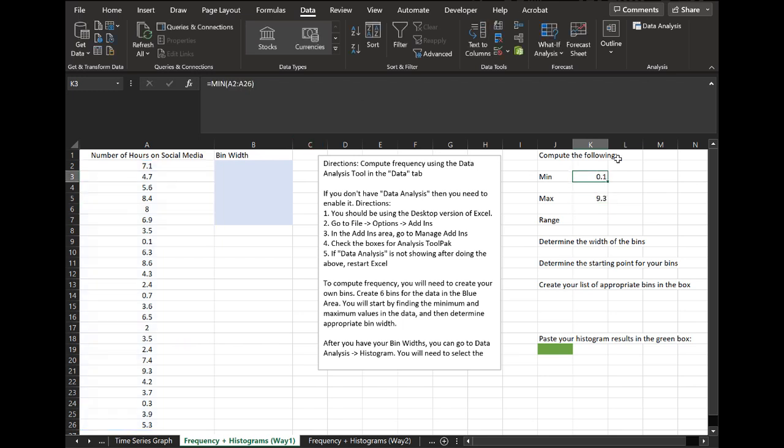So I can show you that one more time. I'll do it with the minimum function. So if I do min, I click on the first number that I want to use and then Ctrl+Shift+Down, and then I can just close the parenthesis. That's a really handy trick so that you're not sitting there scrolling and selecting all this data.